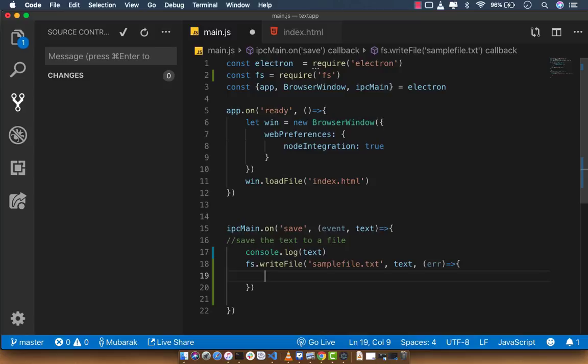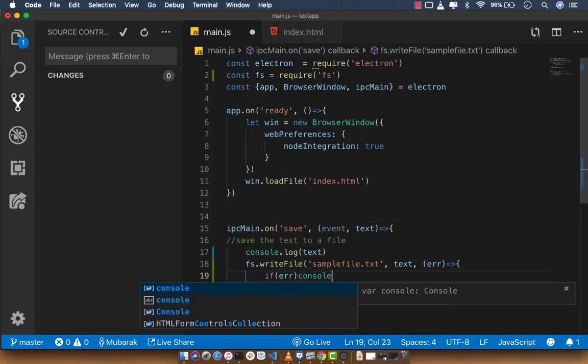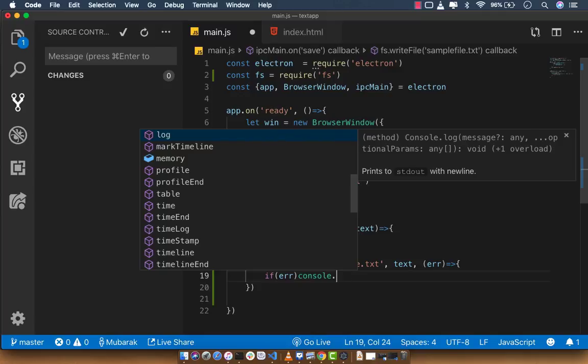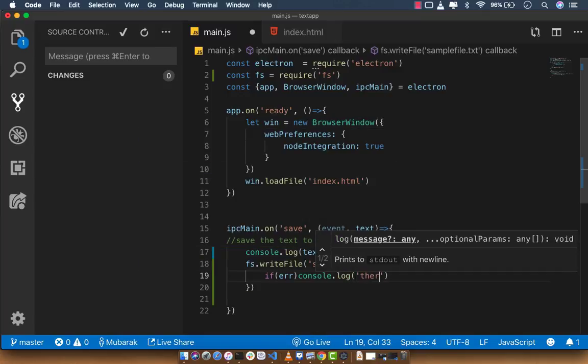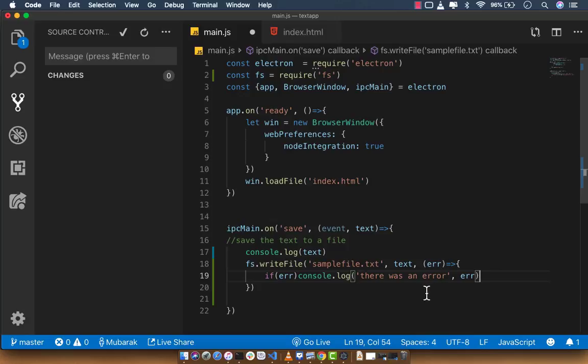But we can listen to that, we can handle that. We can say that if there was an error, let's just log something. So let's go ahead and write console.log, there was an error, and let's just add the error to it. If there was an error, we are just going to log it. Else, what do we want to do? Else, let's just log file has been saved, just for now.